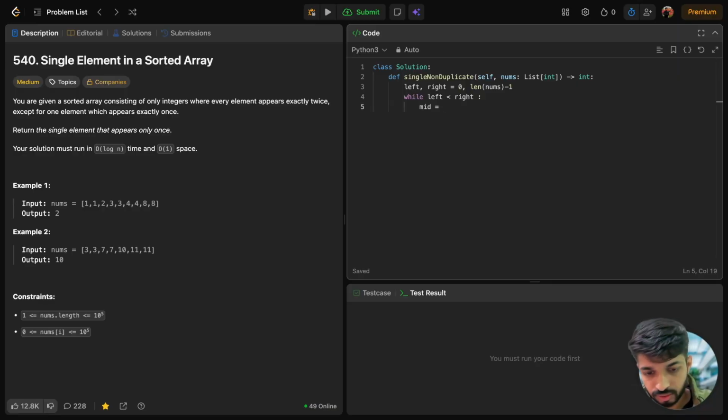Mid element is equal to left plus (right minus left) by 2. You need to do this when there is a case of overflow, meaning in C++ or some other language you're using, then use this one. It will save you from overflow. But in Python you can just use left plus right by 2. That's the same.